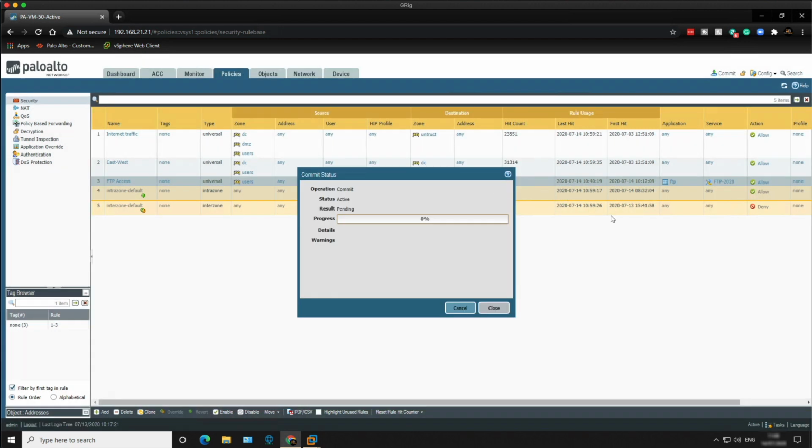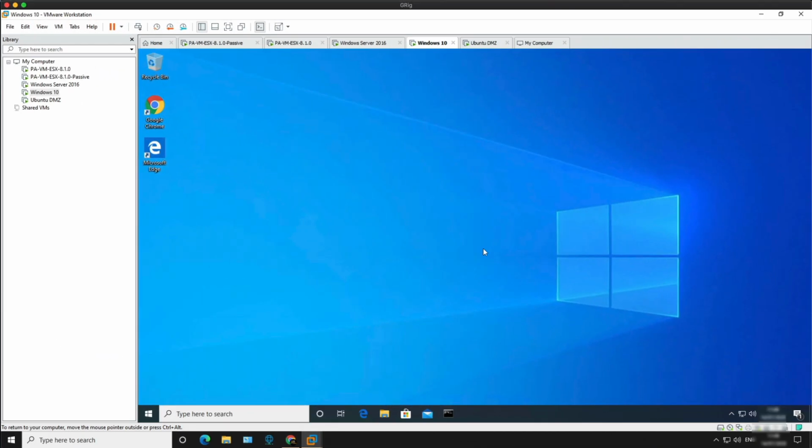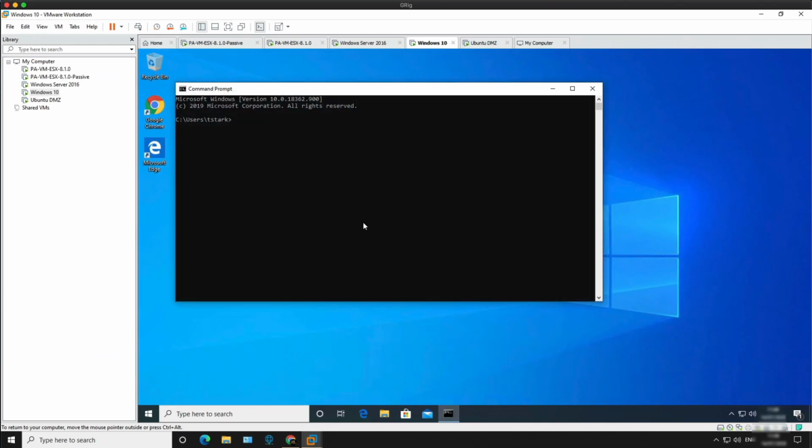Once that's committed successfully, then we can go back to the Windows 10 client and then retest the FTP connection back to the Ubuntu server. Okay, back at the Windows 10 VM, let's open up a command prompt, FTP, and then open 172.16.4.100, and then we're going to specify the 2020 port, and that looks good. So we've got a connection, so let's log in with the user, FTP user, password. Okay, so logged in, that's all working.